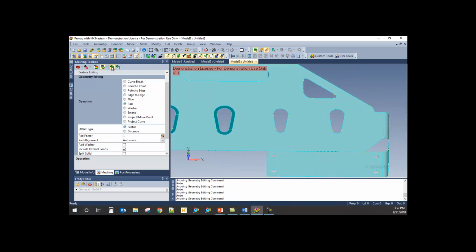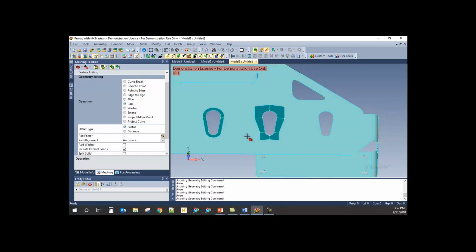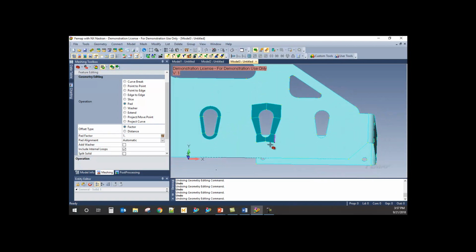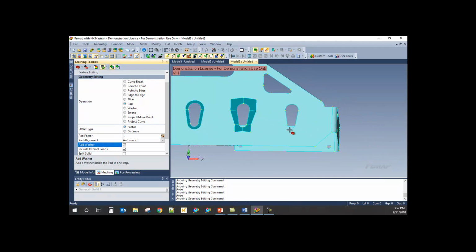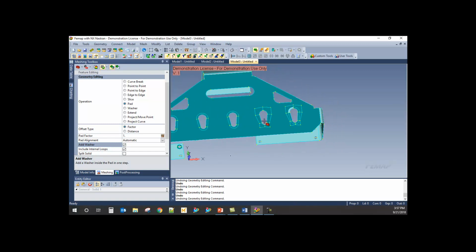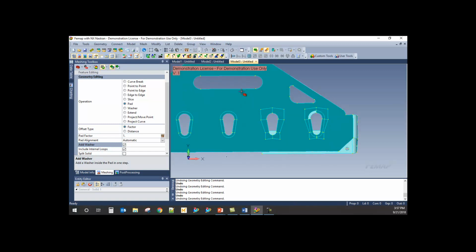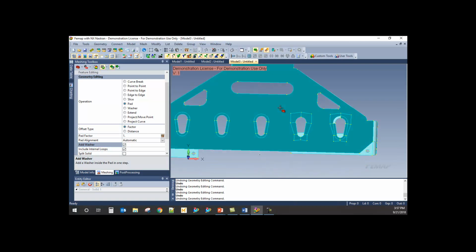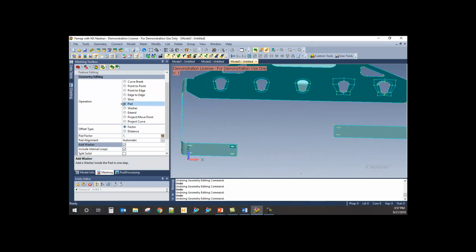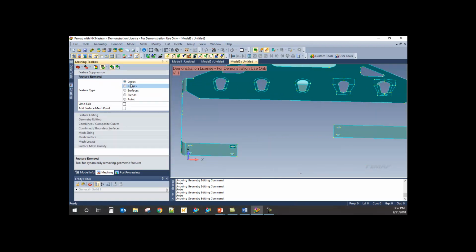But if I were to do this to an object like this, you can easily tell that it creates that pad. And you can also have a washer added to the pad. So you can have a washer and a pad, as shown. And that can be very useful just to speed up cleaning up your mesh, as you might imagine. I also mentioned that feature removal is much easier to do.